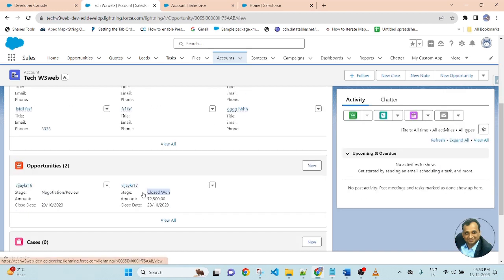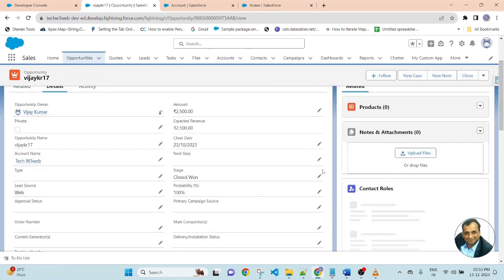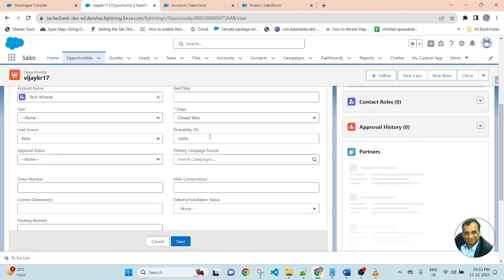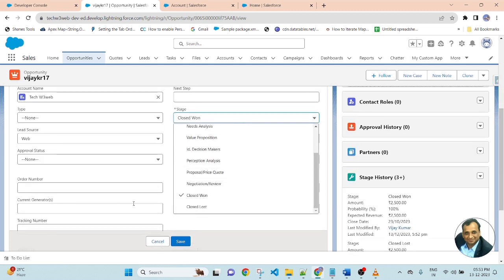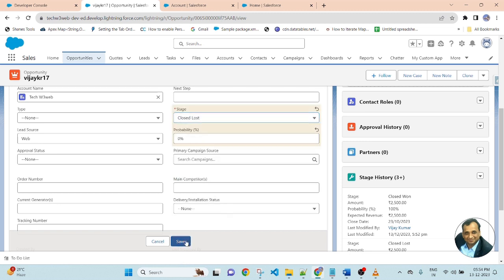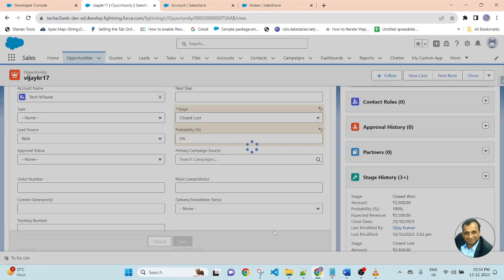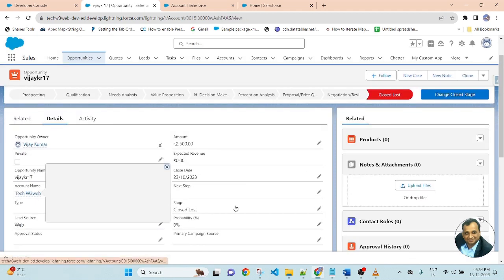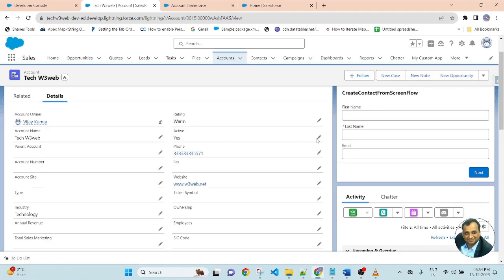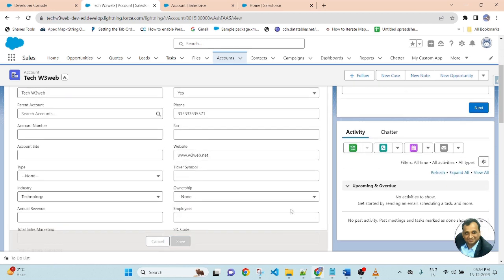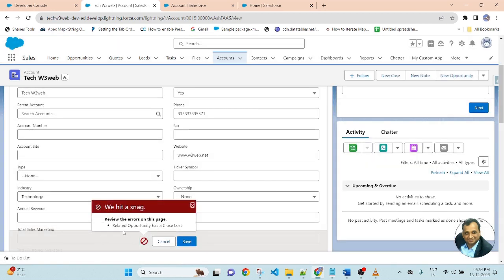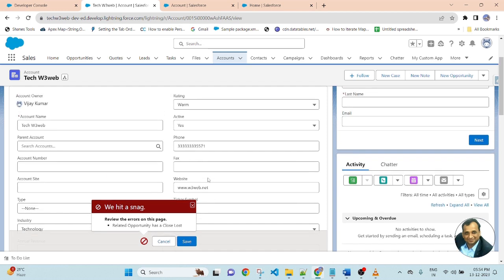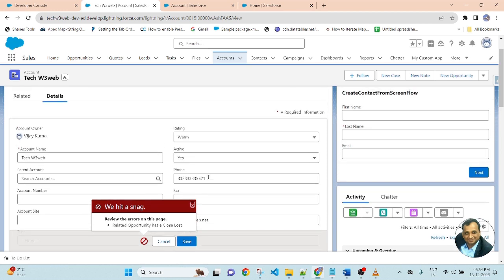If you go to the opportunity and change the status to closed lost, currently it is closed won. Now I am changing to closed lost and save. Now go to the related account and try to update this record. It doesn't allow updating the record because one opportunity record has the stage name closed lost.